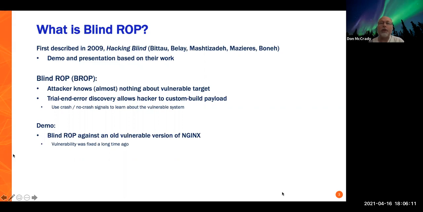So what I'm going to be demoing and talking about is a blind ROP attack against an old vulnerable version of nginx, version 1.4.0. I can't stress enough that nginx has fixed this. So it's not vulnerable anymore, or this particular vulnerability doesn't exist, and it hasn't existed in nginx for a long time. But we resurrected this version of nginx without that patch, and we're able to exploit it using Blind ROP.